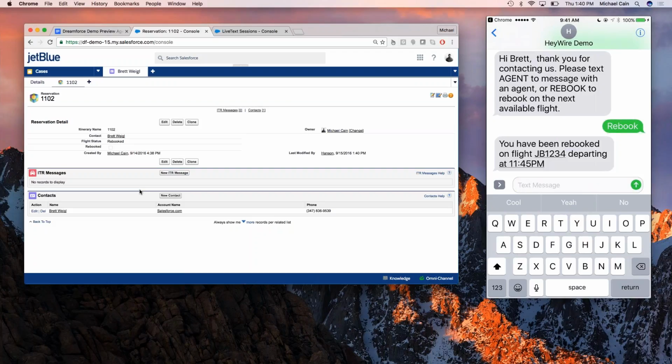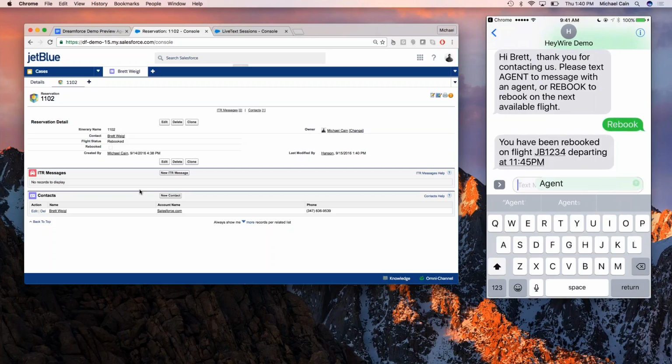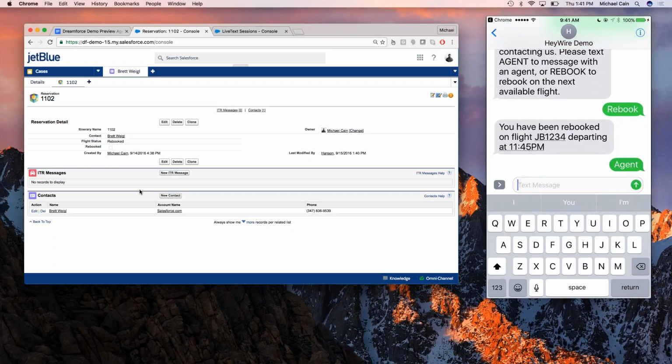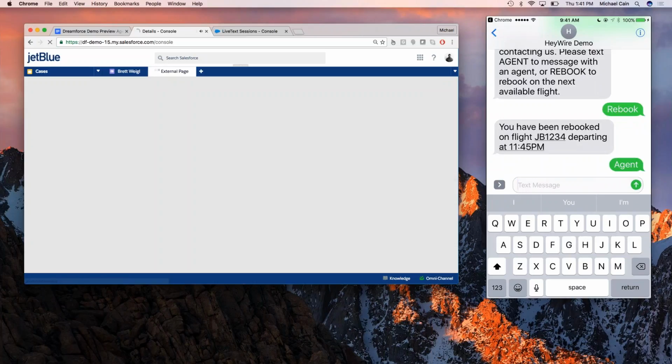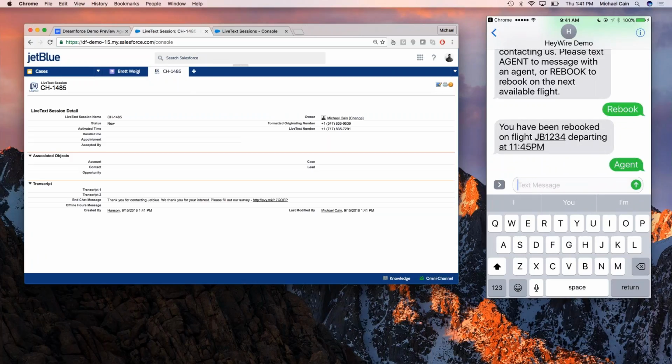But Brett's still pretty mad. He really wants to get some extra frequent flyer miles. So he's going to go back and say agent. And what you're going to see here is this widget's going to light up here in a second. And we'll see that we have an inbound text session. It's going to query the record, and it's going to pop Brett's record.